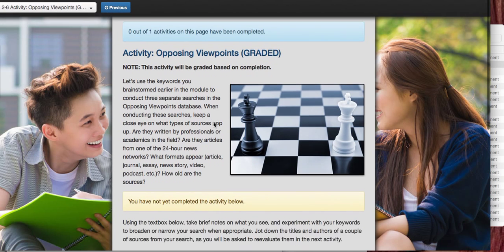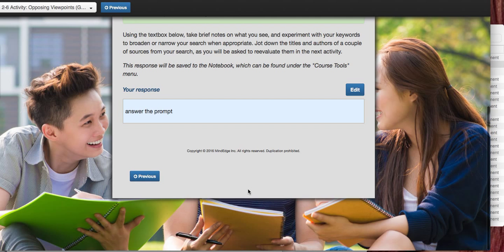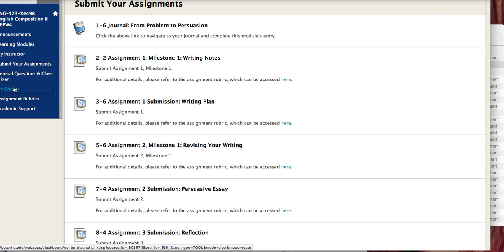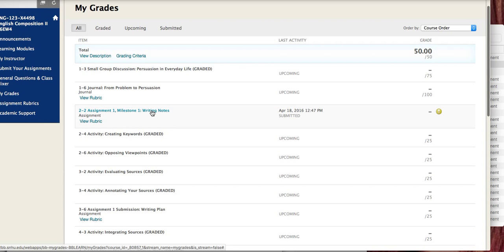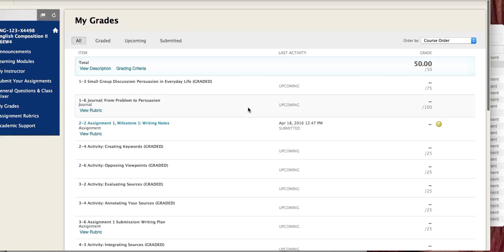All right, so moving on, here's another activity. This is also graded. Come in here, you submit, or answer the prompt. You choose submit, and then that's it. You have actually completed all of your coursework. If I come over here, what I should see is my completed assignments. So these should show up as graded, and you will be able to see all of them once they're all done.